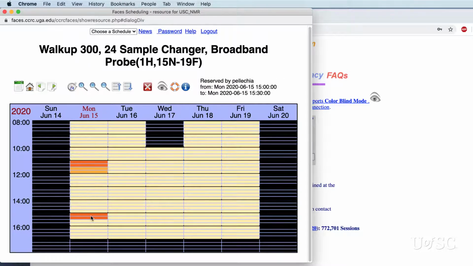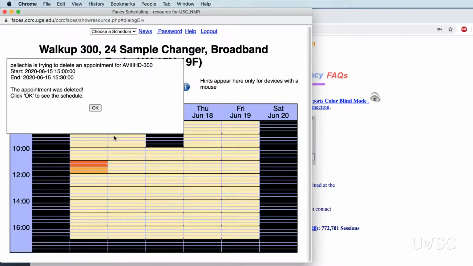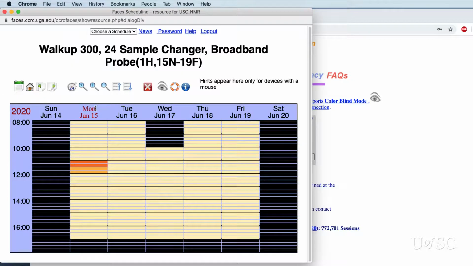From here you can click on the reserved time slot and a dialog box will open with the reservation details. If it is your time, you could delete it with the Delete button. Close the window to exit the schedule. If left open, Faces will log you out after a period of time.